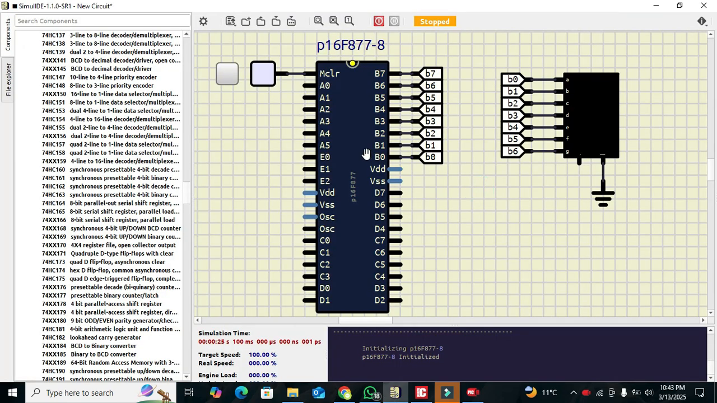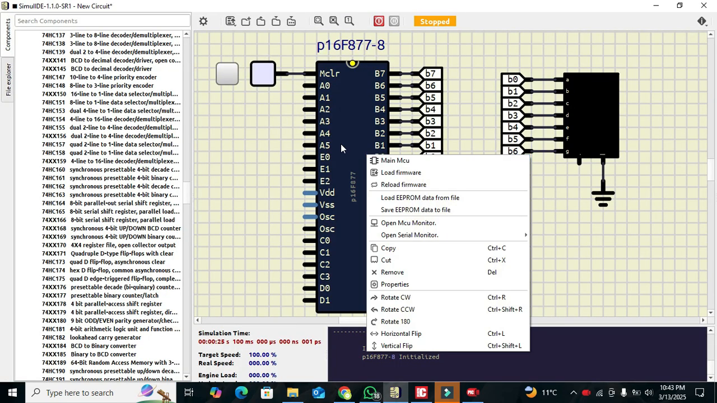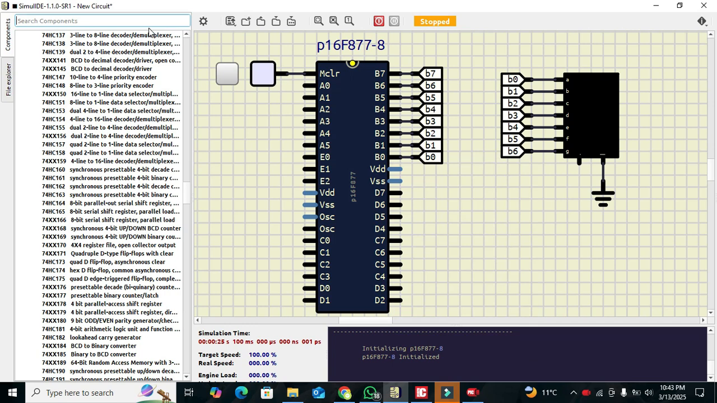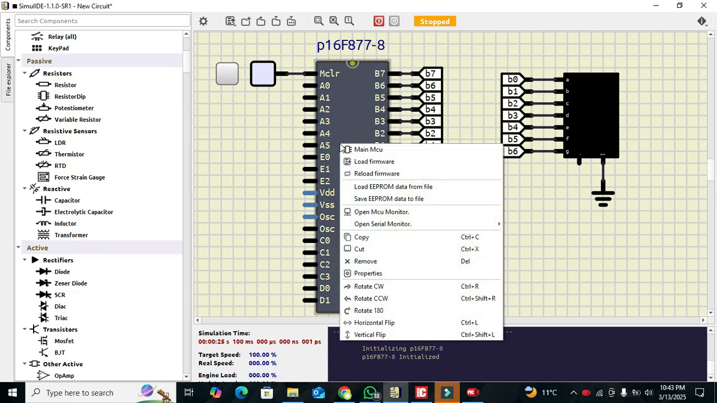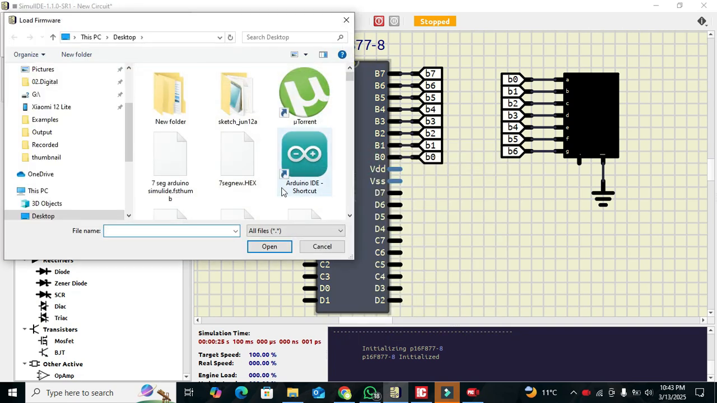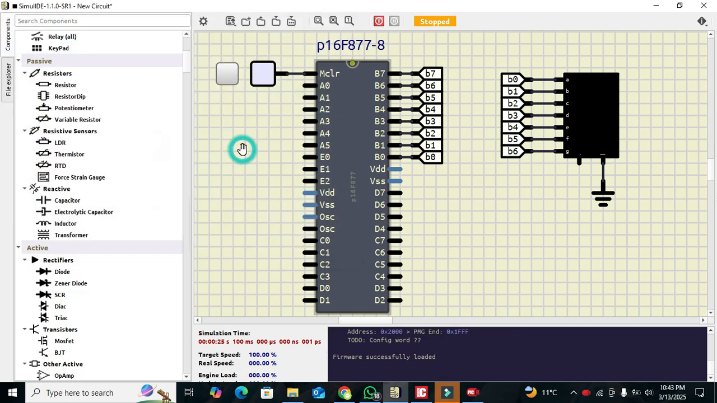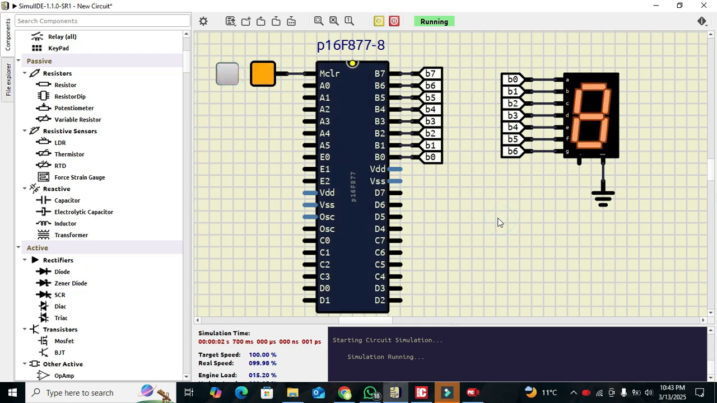Again, go to SimulIDE. Again we will right click on it, load firmware. We will go to 7seg new.hex and double click on it. We will run it, and like this, now you can see that our PIC controller is controlling the 7-segment display. So hopefully you got the concept of how you can control a single 7-segment display with a PIC microcontroller.